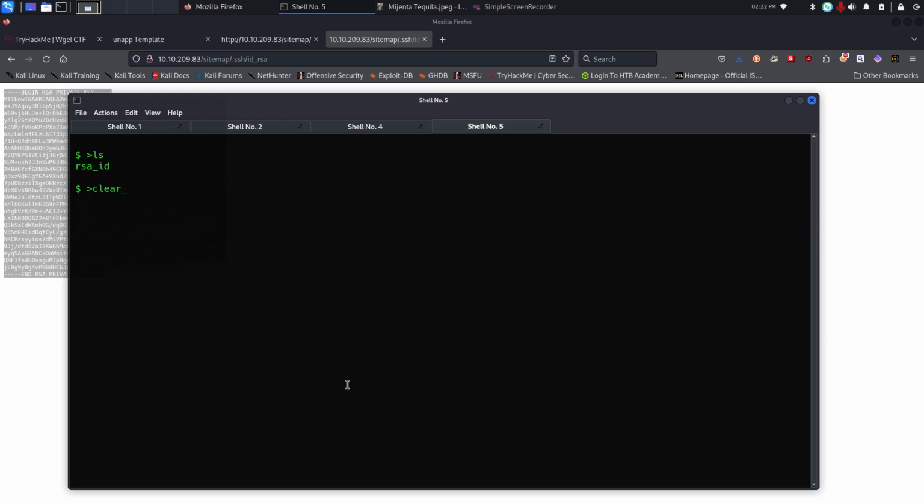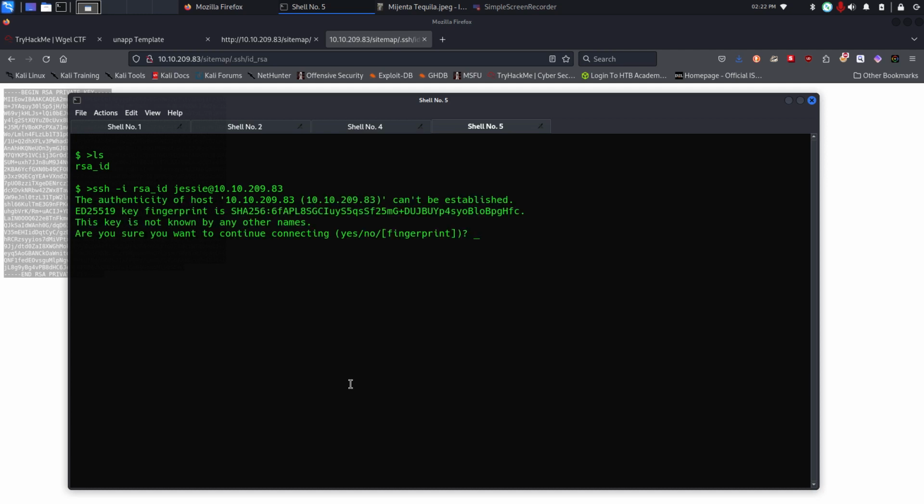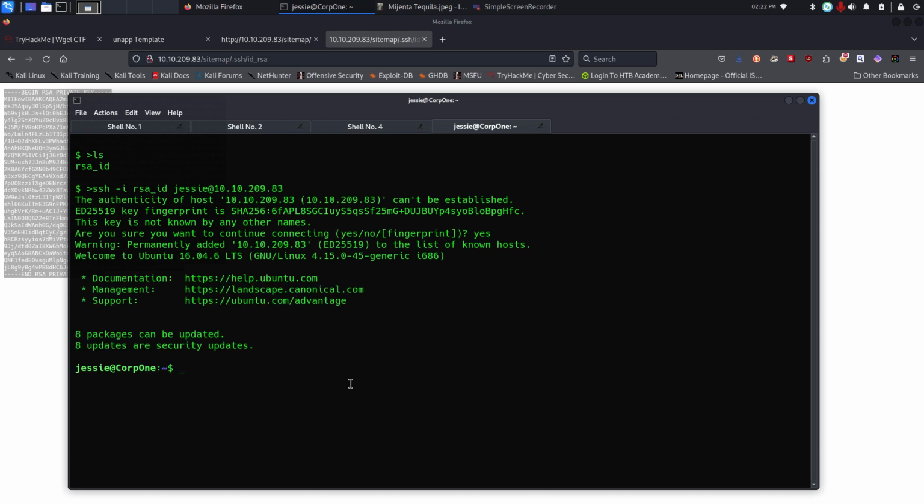Let's do RSA underscore ID. Okay, there we go. Let's see if this works. We will say yes. All right, and we're in. Sweet. And we've managed to get into Jesse at corp1.